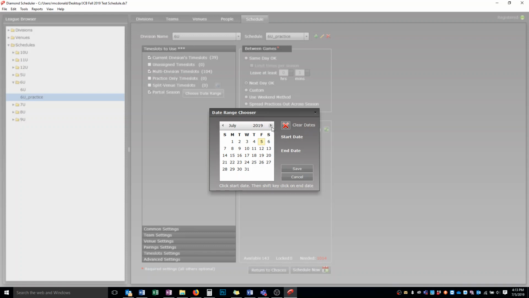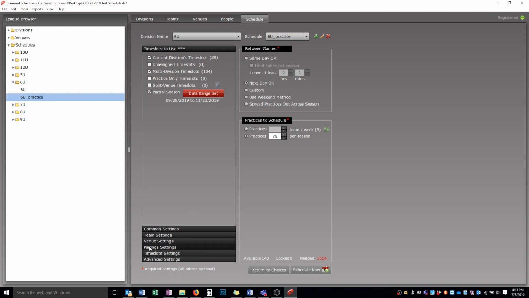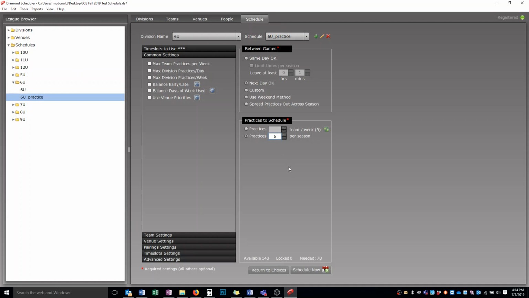I'm going to choose our schedule, September 28th through November 23rd. I want to have, God, this is already changed again. Again, only want 6 practices per season per team. I want to check this. I don't want more than 1 per week. So sometimes you may have your settings to where if you do the 6 per season, it may end up putting 2 in 1 week. We don't want that, so we want 1 per week.